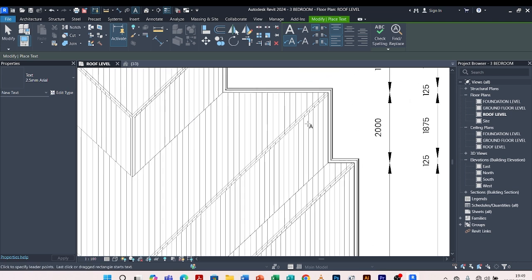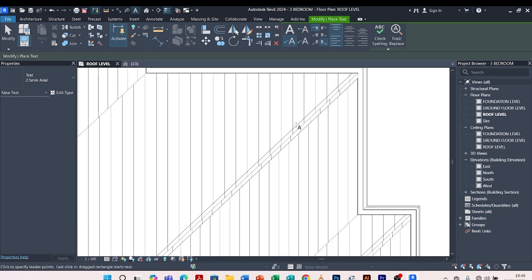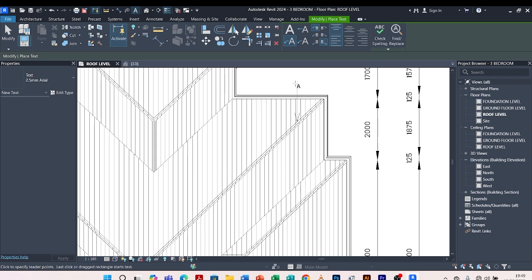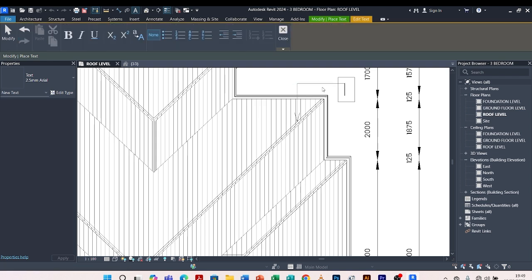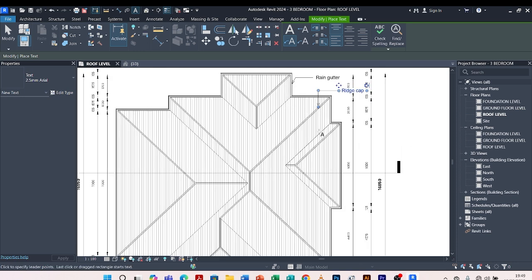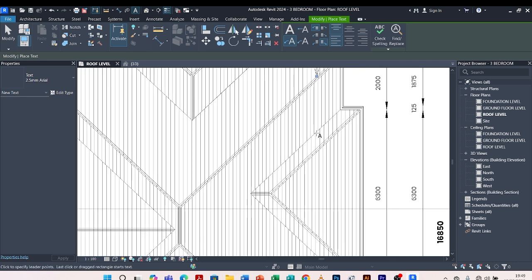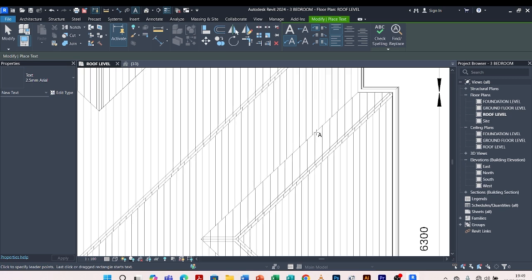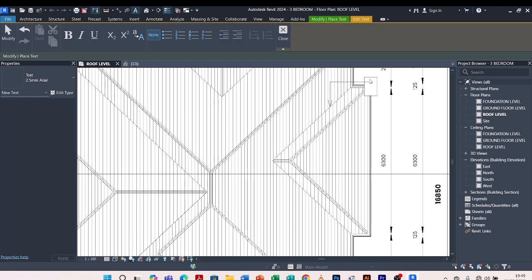Then we need also to name the ridge. This is our ridge cap. You can still be specific if you're sure of the material you're going to use. You can name that as the ridge cap. Then we have our valley. You can pick this. We name this as valley.